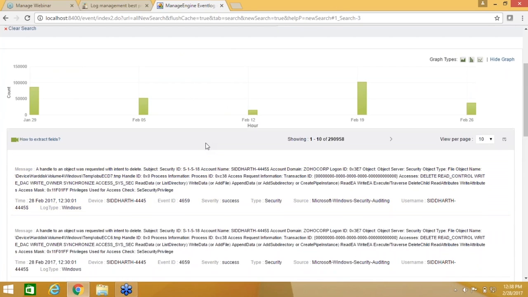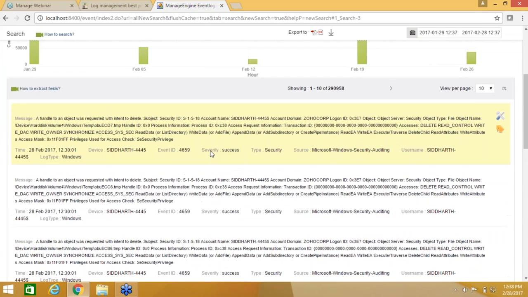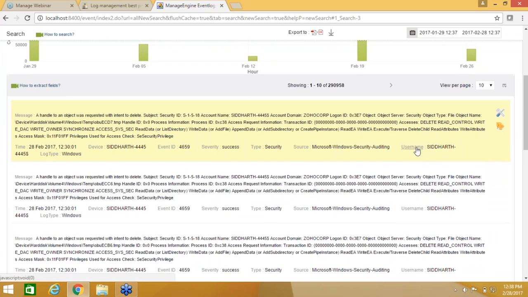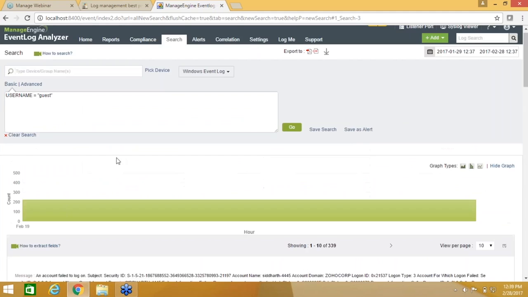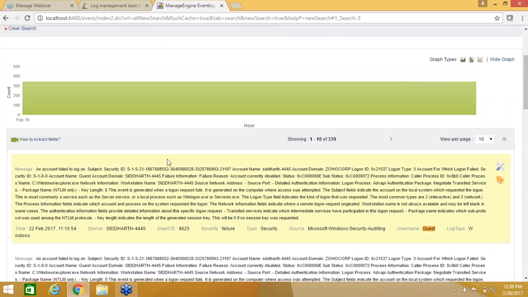With Event Log Analyzer, you have the much more efficient click-based search feature where I can just click on a field in the log message, such as username, and easily pick a username for which I want to carry out the log search. So if I choose a particular username like guest, I immediately get all the log messages that I have for the username guest.